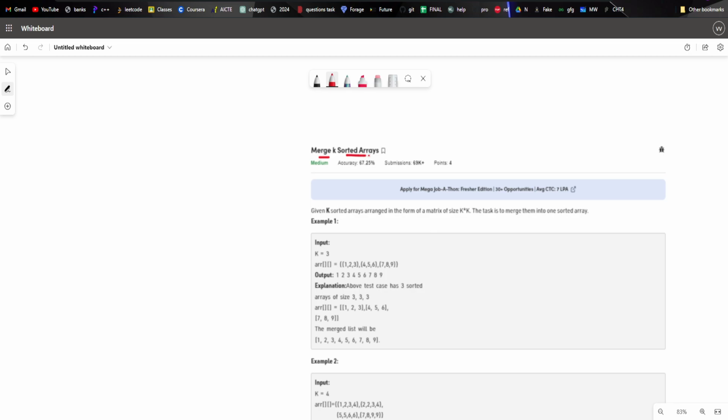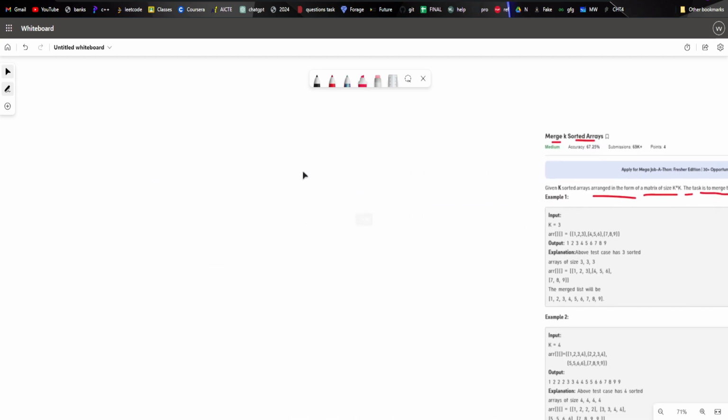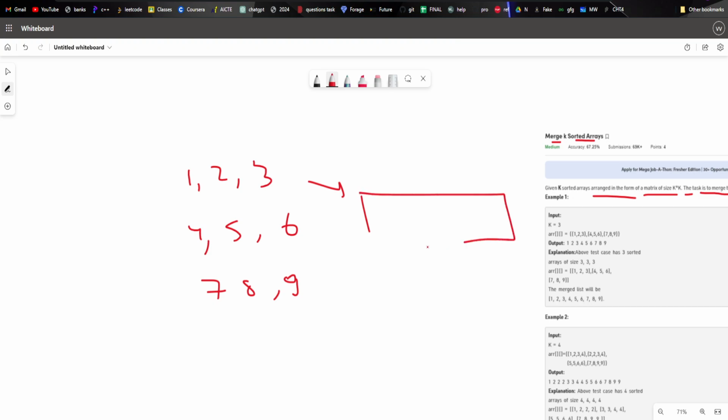K sorted arrays. In this question, we are given k sorted arrays arranged in the form of a matrix of size k into k. The task is to merge them into one sorted array. If we look at this example, we are given 1, 2, 3 inside the array, then 4, 5, 6, then 7, 8, 9. And we have to merge this into a main array.